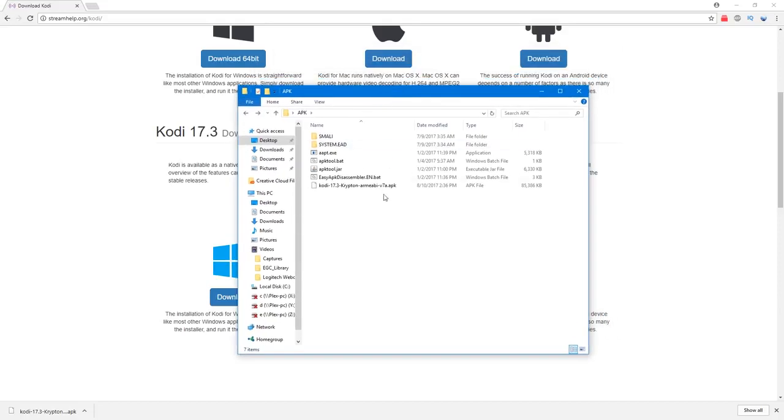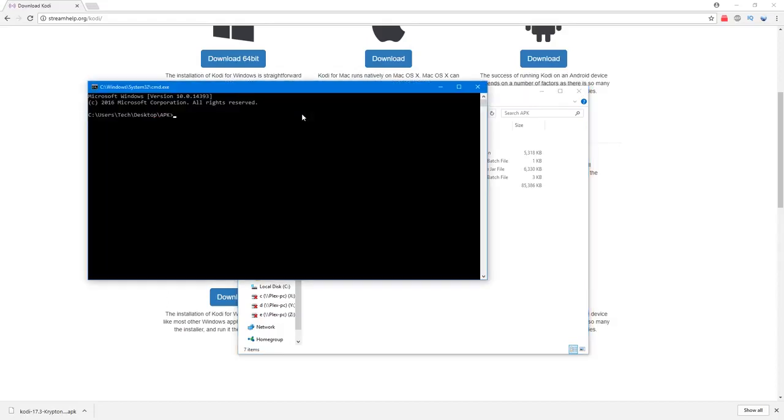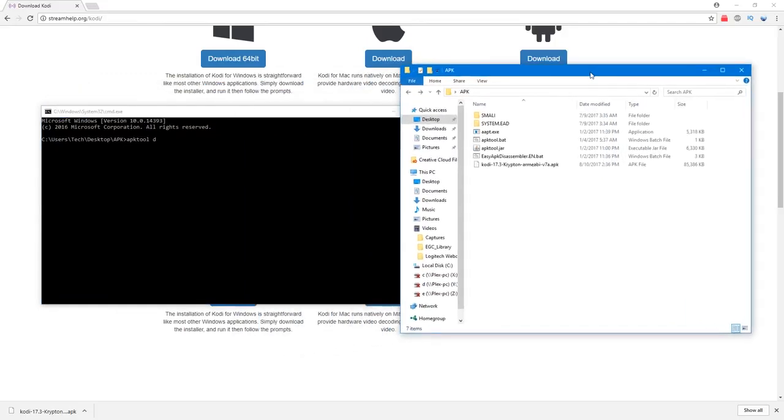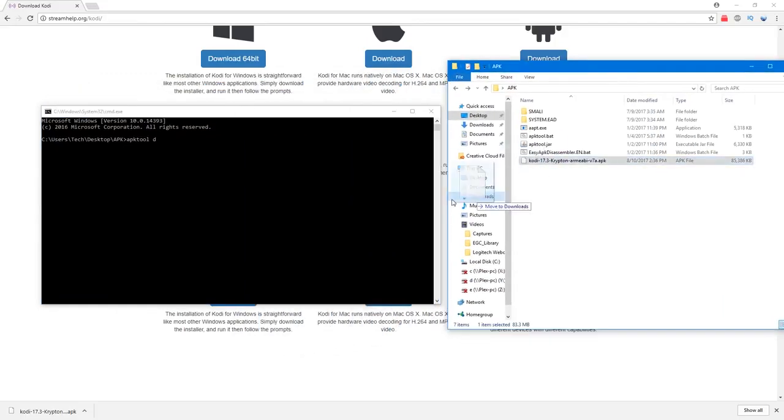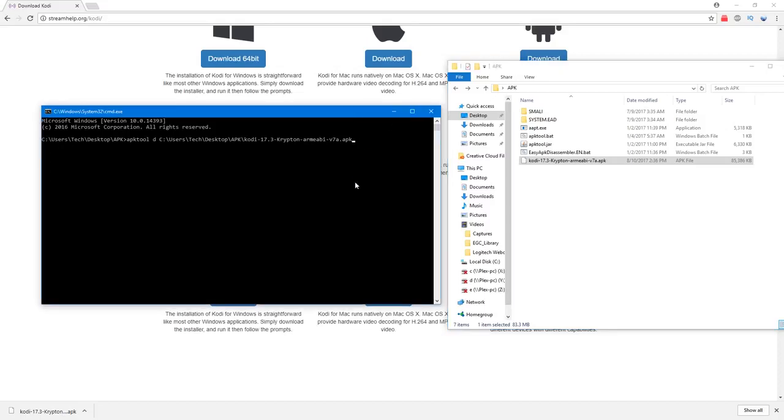Now, very simple. I am using Windows 10. Type up here in the bar and just type in CMD. Don't worry, you're not going to break anything. Here we're going to type apktool d for decompile, and then we'll put the name, this one over here, or you can just click and drag it, and then press enter.